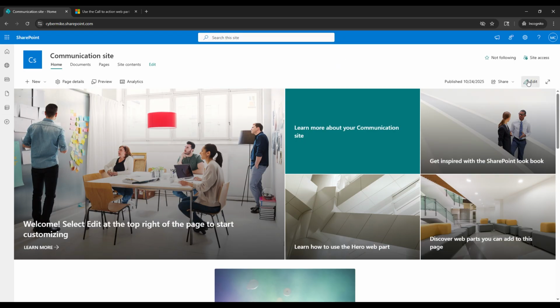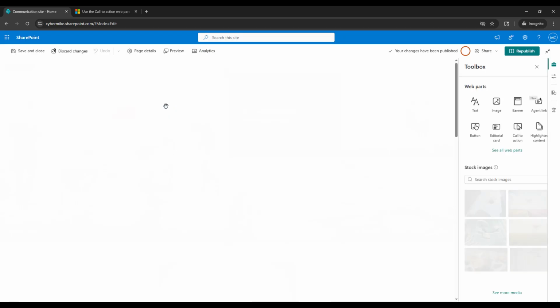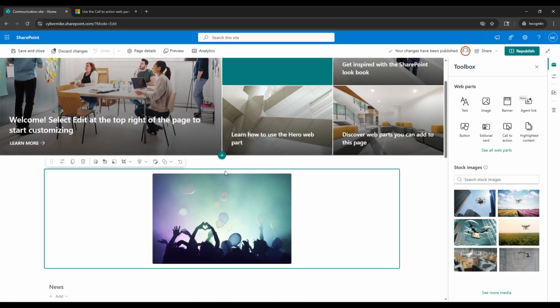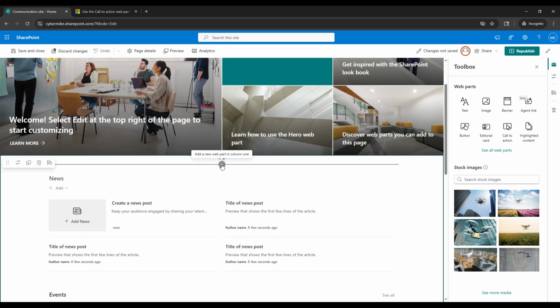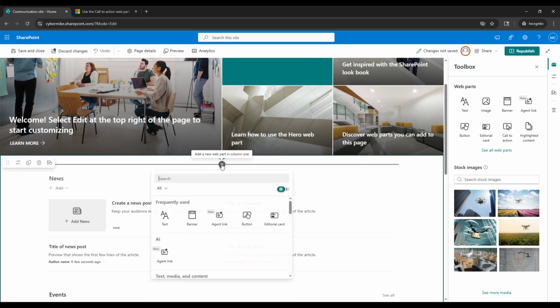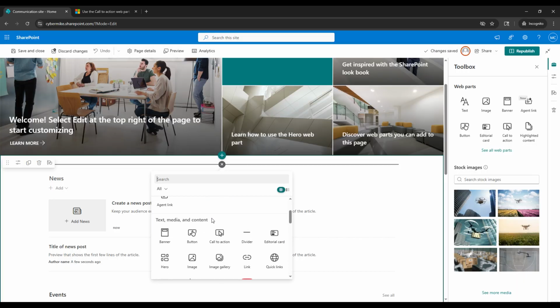So what we want to do, if we want to add it, same process per usual. You go ahead and click on edit once you're on the SharePoint page that you want to add it to. And then we're going to keep swapping out the web parts that we are doing. Before we did an image, and before that we had added some text. So let's go ahead and delete that web part. Once we find the section where we want to add it, click on this. And then if we scroll down, we'll see the call to action under text, media, and content. But with any of these web parts, you can just search for it right here.